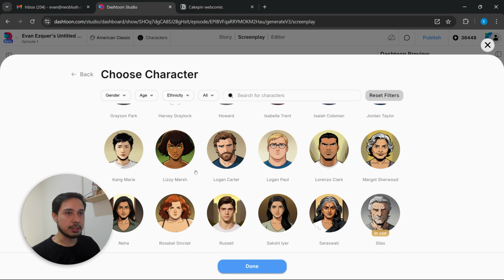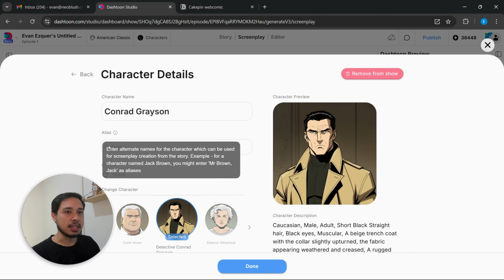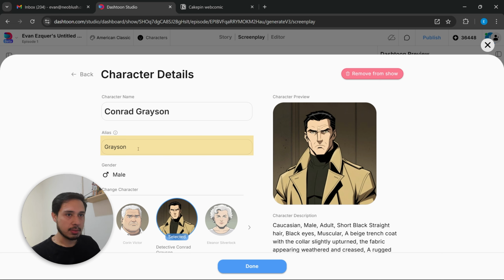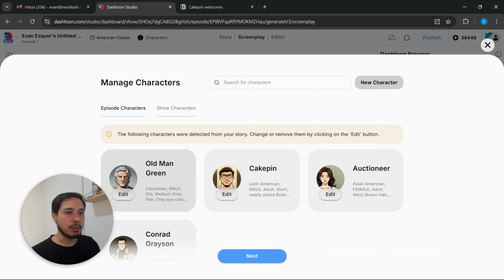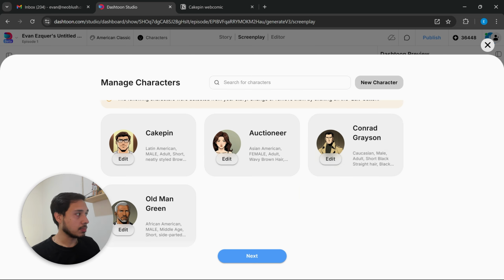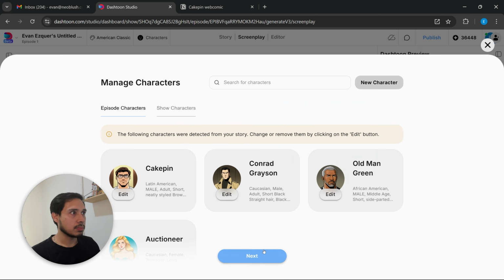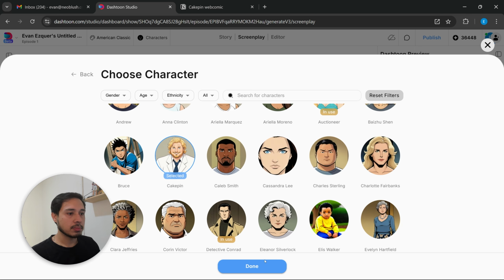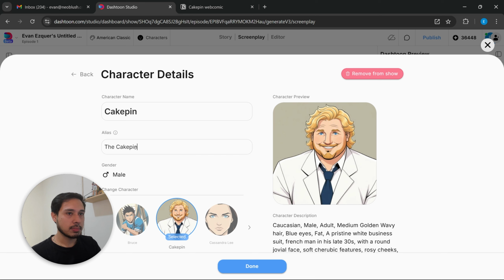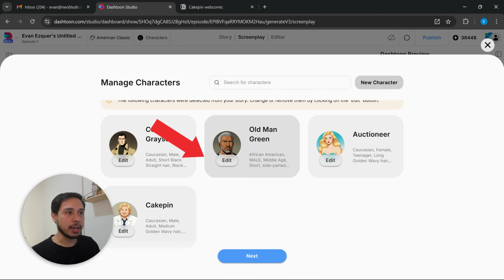For this character, I created this one. And in the alias, you're gonna need to write any keyword that refers to this character. This will allow the system to generate your comic panels right, even without using the full name. So I'm gonna do the same for the other characters. There I have all my characters ready.